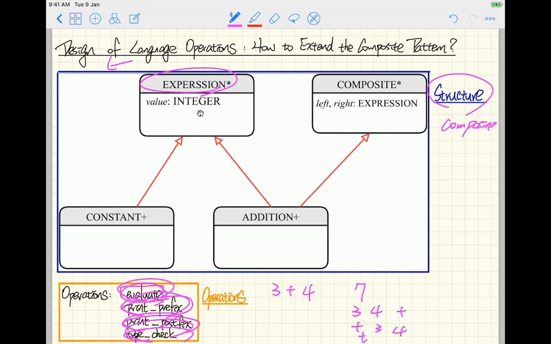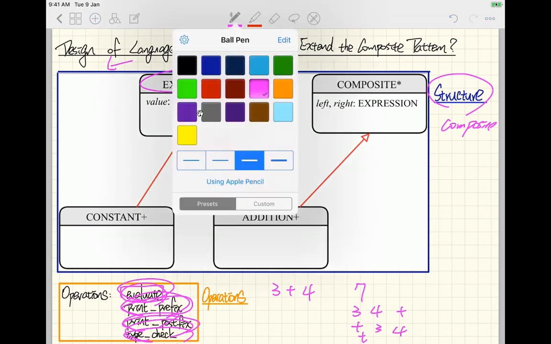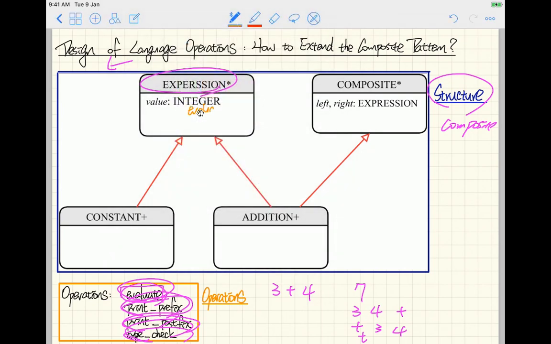Okay, how about I give you one potential solution? Since the operations will be supported for every expression, why don't we put them in the common ancestor? So I can simply put evaluate over here. I put print prefix, print postfix, and also type check. Later on, I can also add generate C code, generate assembly code, something like that. This design might work, right? You just implement everything into the expression class. Is this a good design?